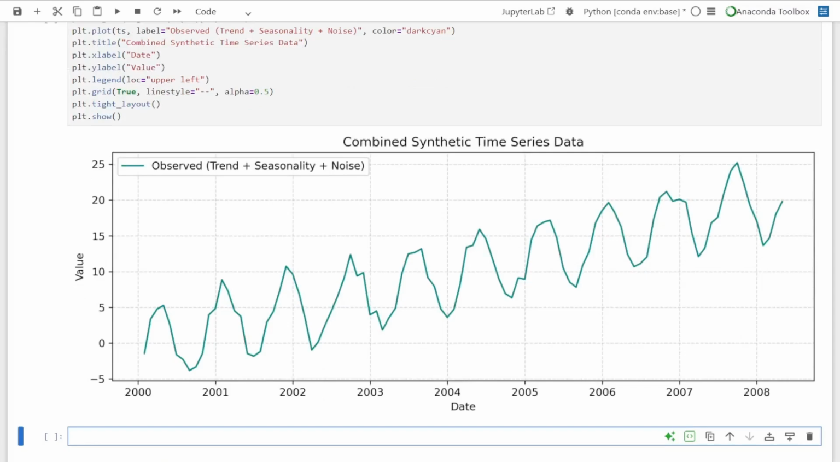Second, notice the heavy rhythmic waves undulating across the entire chart. There are roughly 8 complete cycles visible across the years, showing the powerful influence of our sine wave seasonality. Lastly, the line is not perfectly smooth, it's jagged and erratic throughout. This represents our Gaussian noise, which simulates the real-world imperfection we expect to find in actual historical data. This chart gives us the perfect baseline before we attempt to separate these layers using classical decomposition.